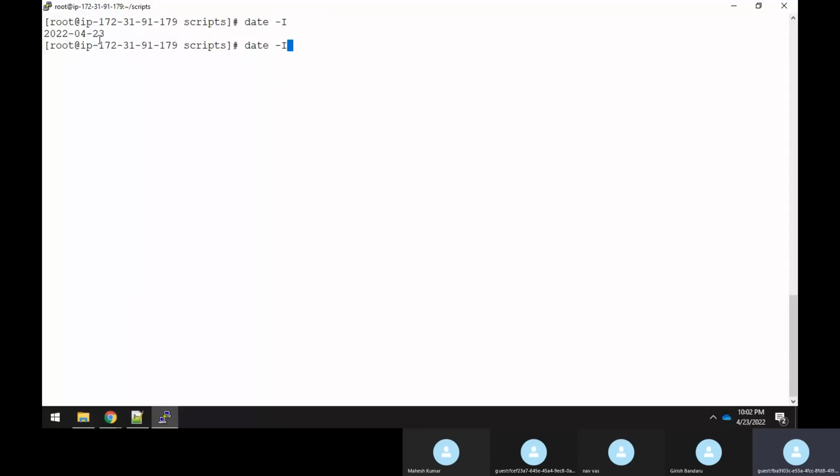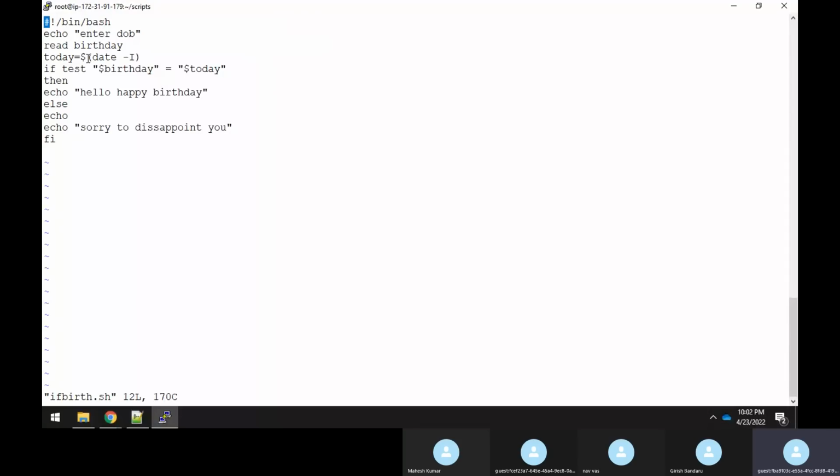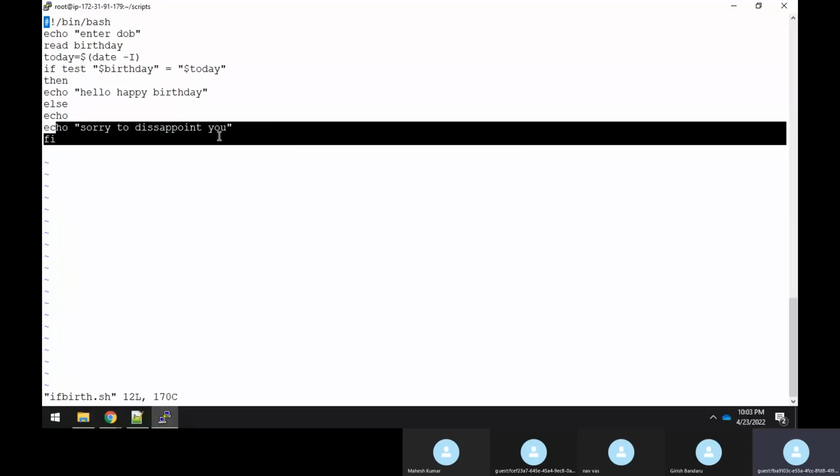So what you're doing in if birth.sh is that whatever the output is, you are assigning it to the variable known as today. So today is some variable name. Here you are checking if test whether $birthday is equal to $today. Here you are doing a string comparison. So whatever input you give, read and specify the birthday. Birthday is a variable name. While giving input, you have to give the birthday in this format only. If it is equal to today, then it says hello, today's happy birthday, or else it says sorry to disappoint you. Simple script, right? Just to showcase how the if condition works.